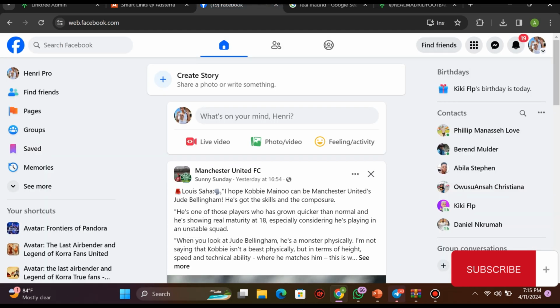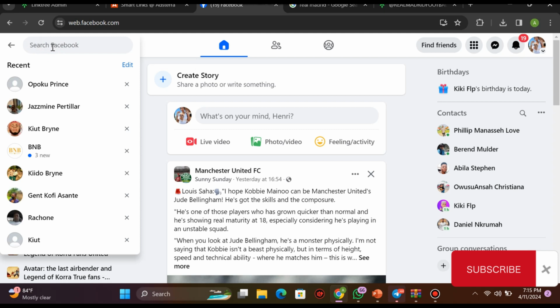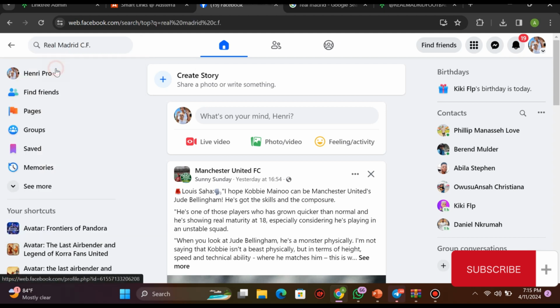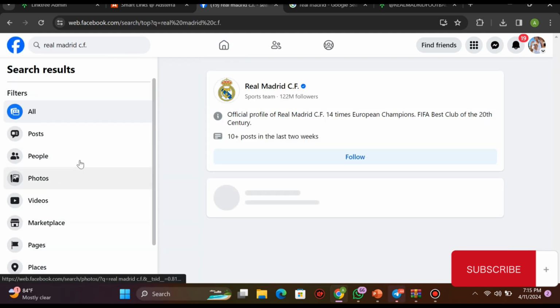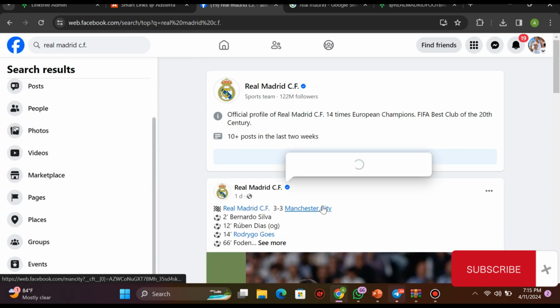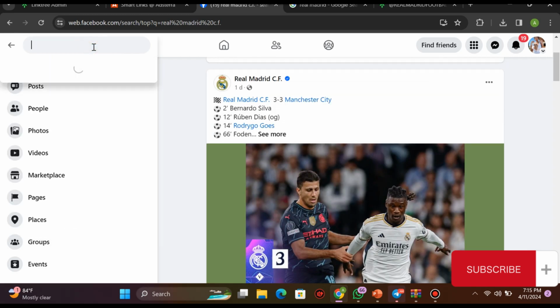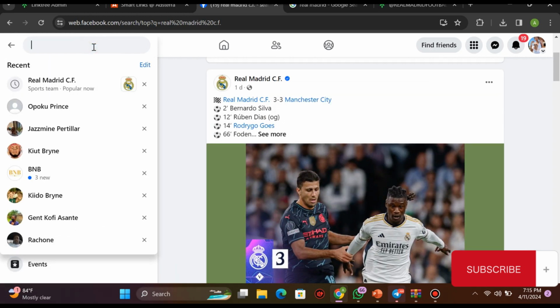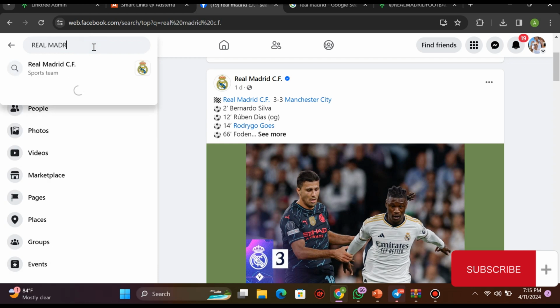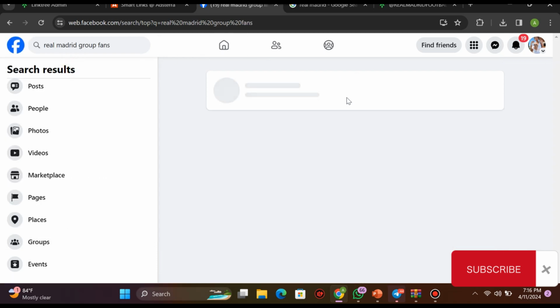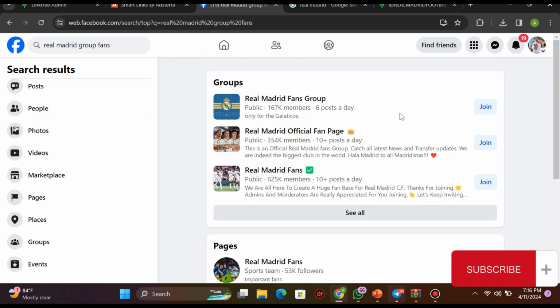So all you have to do here is to go to Facebook. All right, go to Facebook, go to your search engine and search for Real Madrid FC. All right, so we are focused on the groups aspect of Real Madrid. So you can see we have so many groups. Real Madrid fan groups. So you can see there are so many groups here.